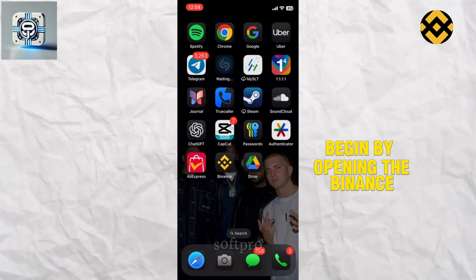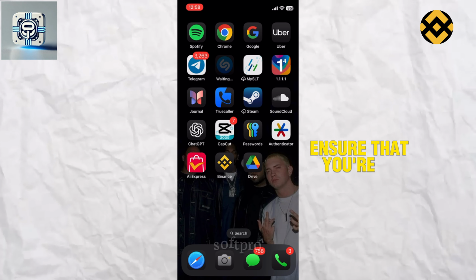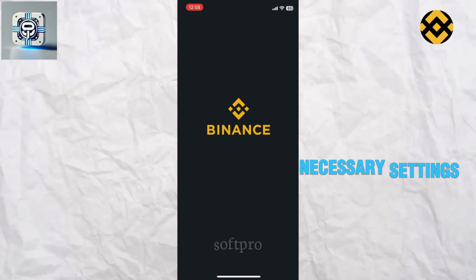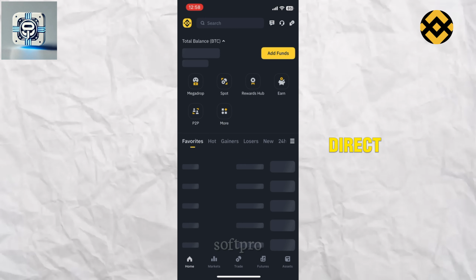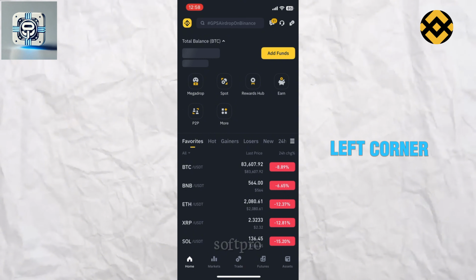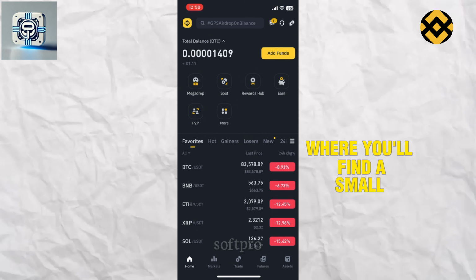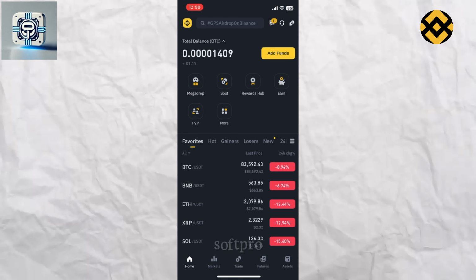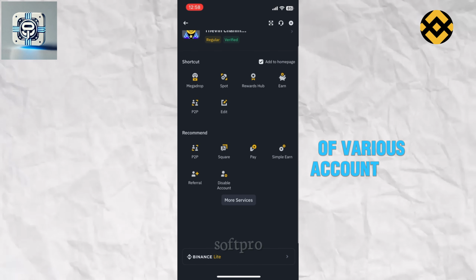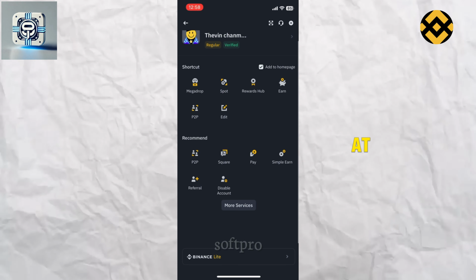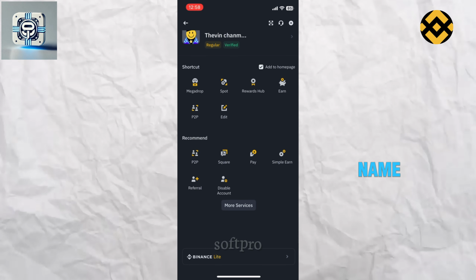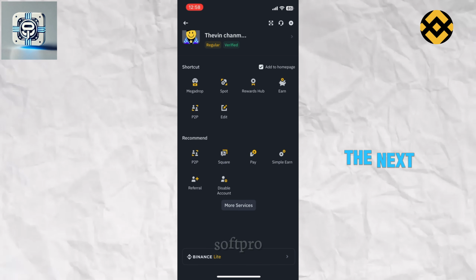Begin by opening the Binance app. Ensure that you're logged into your account so you can access all the necessary settings. Once inside the app, direct your attention to the top left corner of the screen where you'll find a small icon. Tap on it to open the main menu. This will bring up a list of various account-related options. At the very top of this menu, you'll notice your nickname or profile name. Tap on it to proceed to the next step.